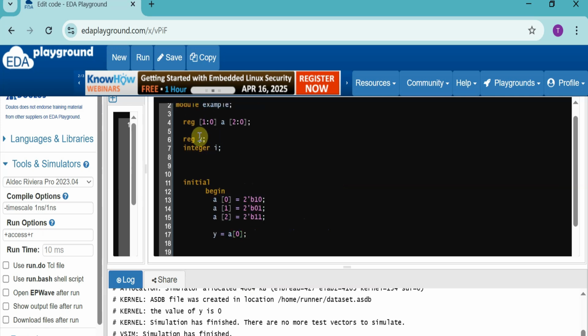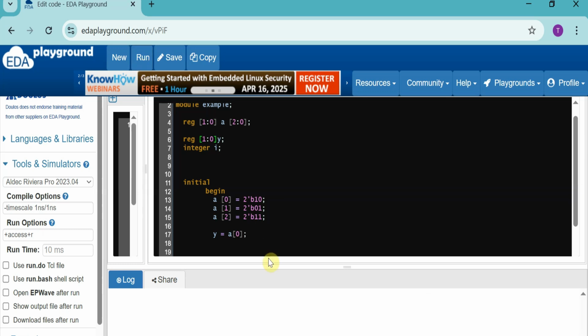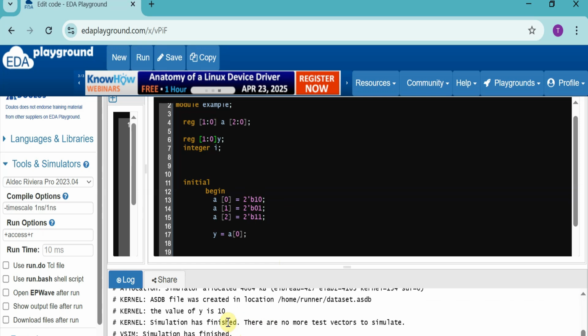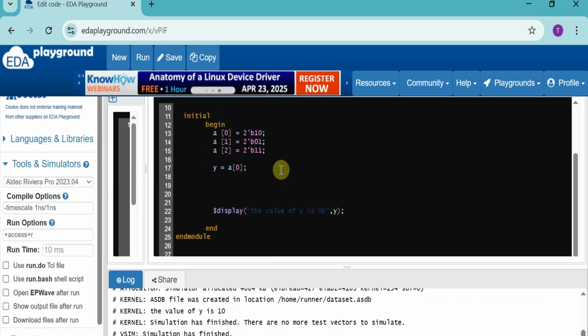Let me change the size to 2 bits. Since it is only 1 bit, it is only showing 1 bit. Let me change this to 2 bits and let me see. Yes, so the value of y is 10. So you're basically accessing the first location.